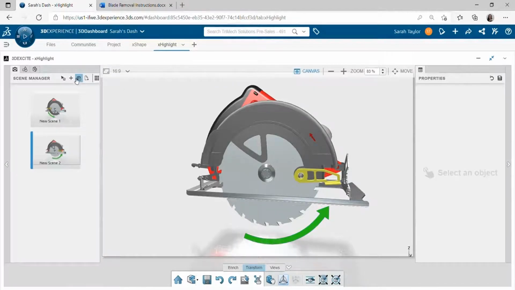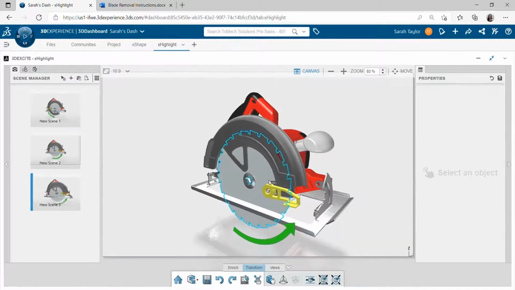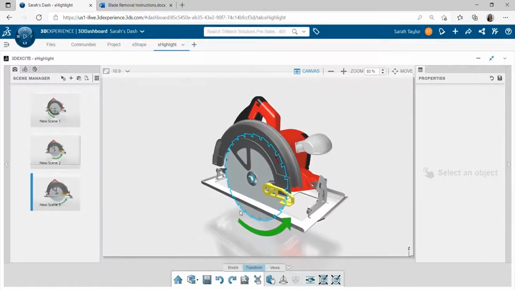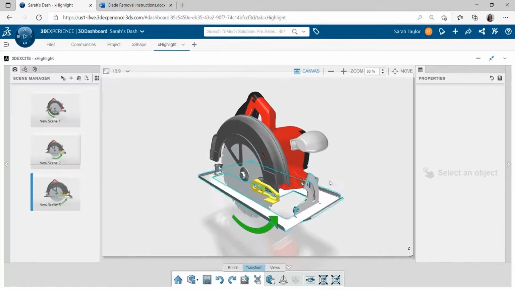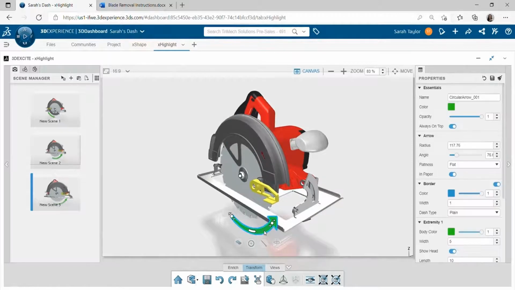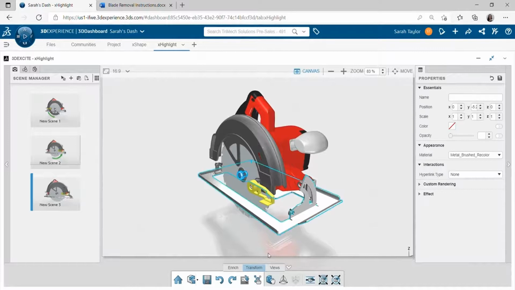The next step in these instructions will be to remove the hex nut and the washer. So I'll make a new scene to show this movement. In this scene, we'll have the model rotated to the side so that we can show the direction in which the washer and the nut need to be removed. I can hide the arrow since we won't need to show that rotation in this image. And then I'll select the hex nut and drag it out along the V direction and do the same thing with the washer.